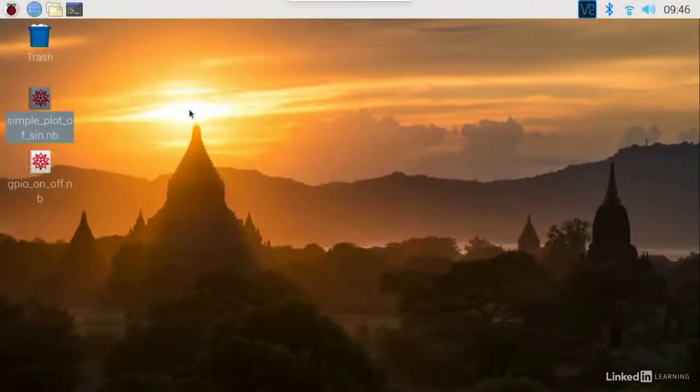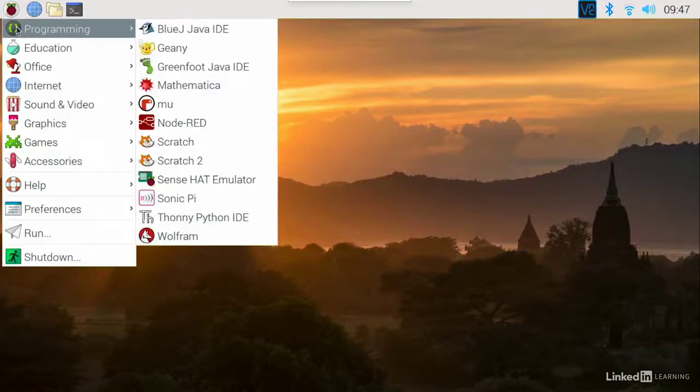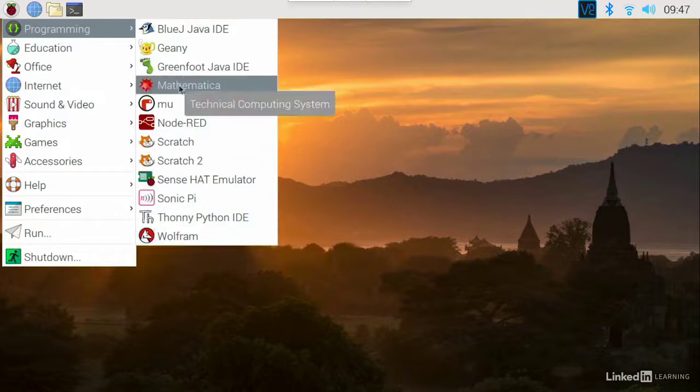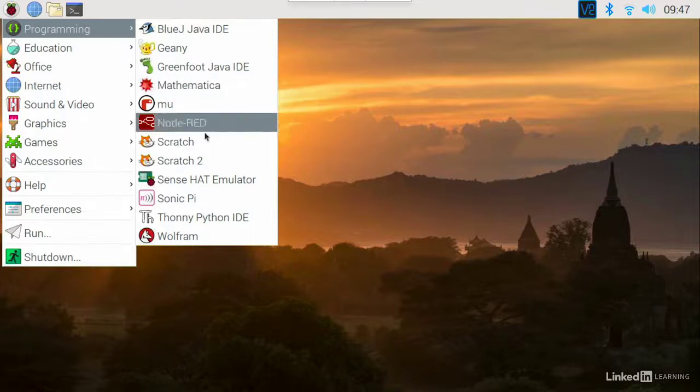You'll find two versions of Mathematica installed on your Raspberry Pi. Look under the main menu, Programming. You'll see Wolfram with a wolf's head. This provides a command line interface to the Wolfram language. You'll also see Mathematica with a starburst icon. This provides a graphic user interface and a notebook environment.